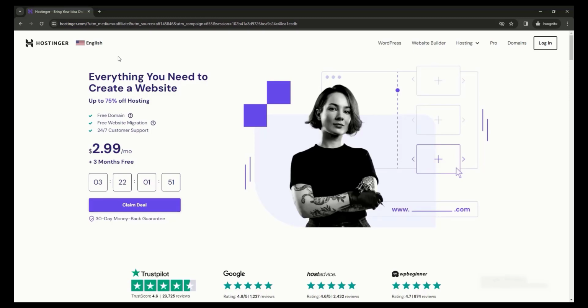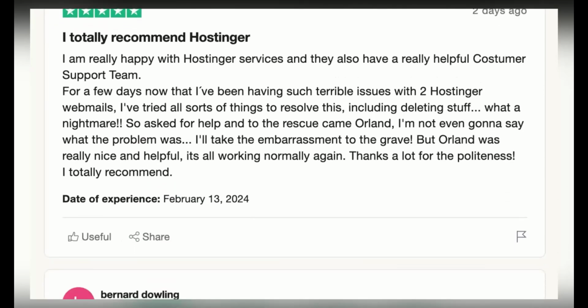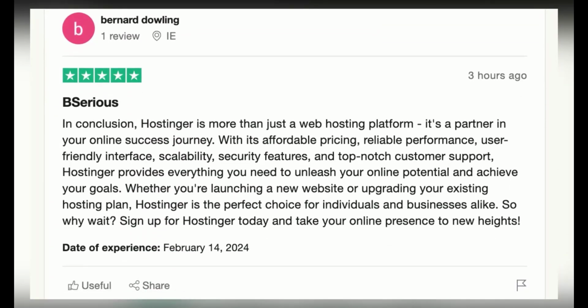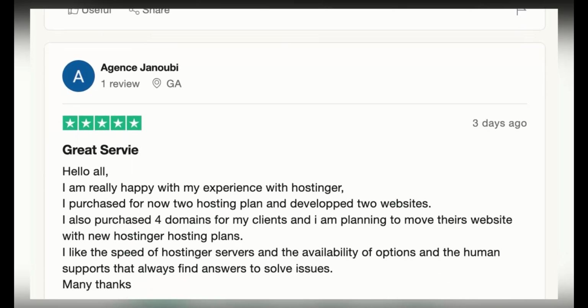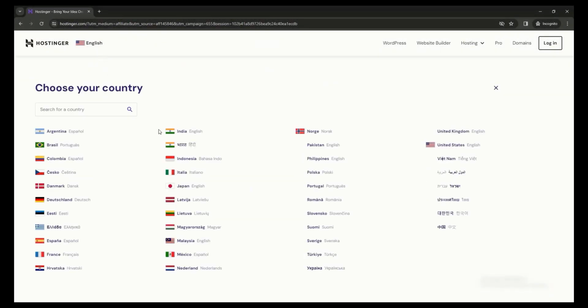So why Hostinger? In my opinion, Hostinger is the most affordable and also the fastest web hosting provider available. Just have a look into their Trustpilot reviews. People are super happy with their hosting speed, affordable pricing, and customer support. Now from here, you can change your language. If you speak Spanish, Portuguese, or Hindi, you can select any language from here.